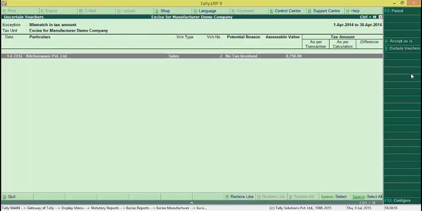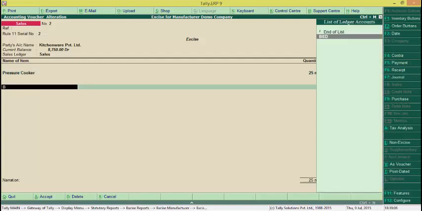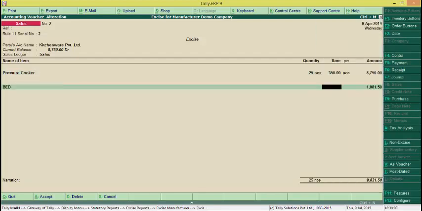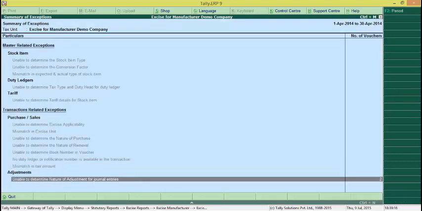For this entry, Tally says no tax is involved. Let us see what this is about. We press enter, we see that the user has probably forgotten to enter the excise ledger, because of which the error is coming. Let us press enter and enter the excise ledger. You can see that the relevant value has automatically been picked. When we save the entry, this error has been corrected.